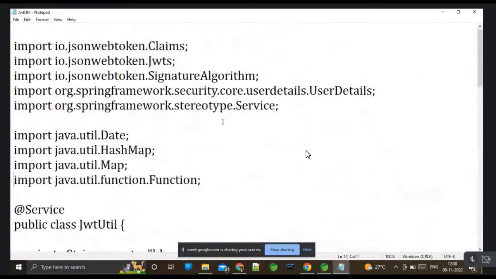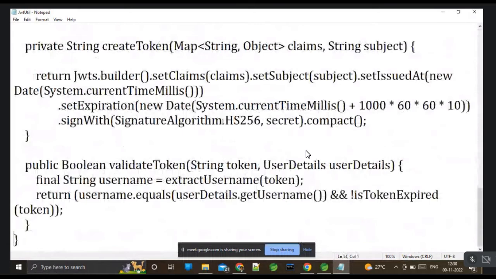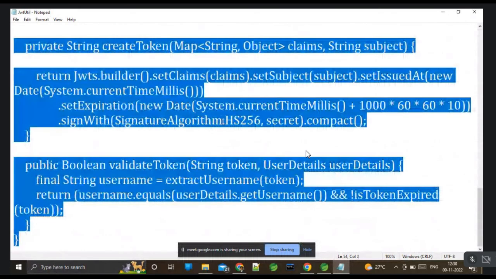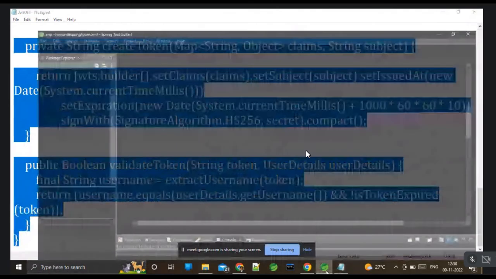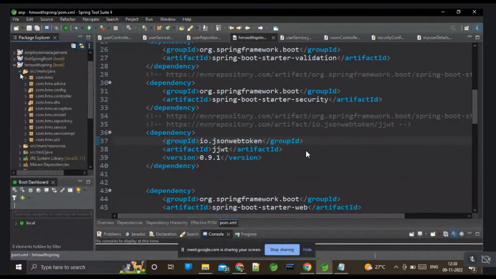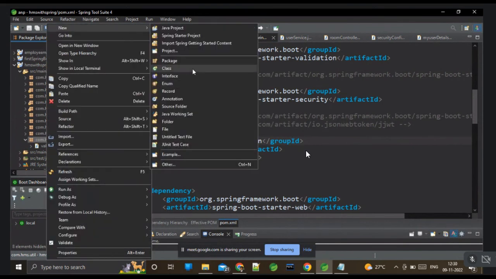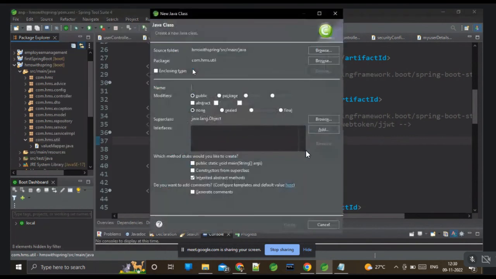This is the template code, not code written by me. We can use this template code to create the tokens. After pasting this content in our class, I'll let you know the different methods that we are going to use in this class. So in the utility package we have the value mapper. In the same utility package, we can create a JWT utility class. Create a new class, JWT util. Okay, JWT util, finish.